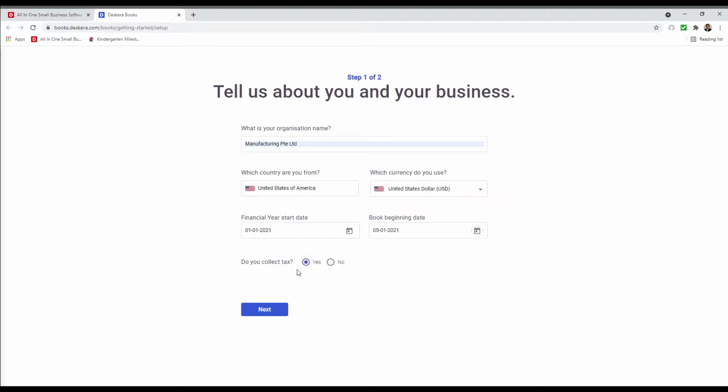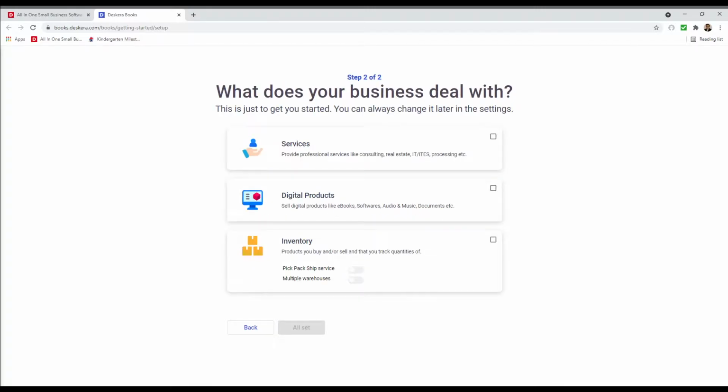And then I can determine, do I collect taxes? This populates based upon which country you choose, as each country has different tax requirements. Inside here asks, what does your business deal with? Does it deal with services, digital products, or inventory? So for manufacturing, we're going to tick here. And depending on your type of product, you may need pick, pack, ship services. And if you have multiple warehouses, you may need to activate multiple warehouses. Then we can click All Set.